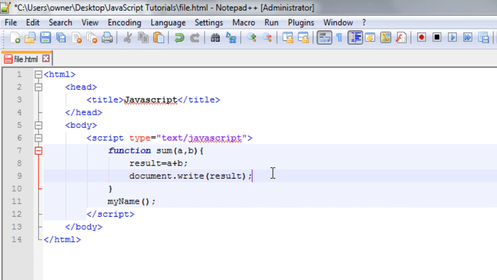Now I have declared a function whose name is sum, and in its parentheses there are two variables, a and b. They don't have any values right now. They will get their values from the function call. Those two variables are known as arguments, and we use these arguments in the function definition. Here we created another variable, result, which will have the summation of these two arguments. Then document.write will show the value of result on screen.